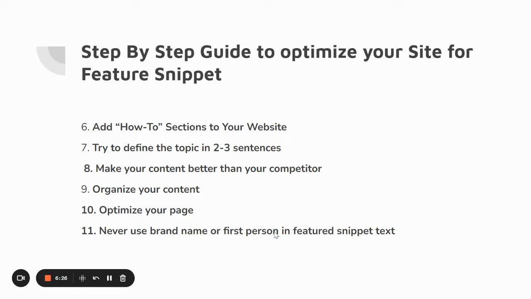So these are the 11 steps which I believe will help you to optimize your web page for featured snippet appearance. Hope this helps. Thank you.